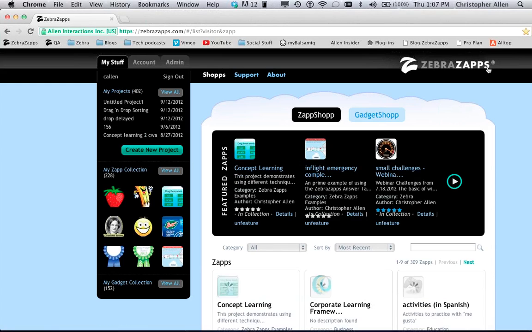Do we want to check the show of hands, to make sure that everybody is first into ZebraZapps? If you've successfully logged into Zebra and you've got access to your account, you should see this create new project button over here in your my stuff drop down. If you have that screen up and ready to go, hit the hands up button on GoToMeeting to let us know that we can continue.